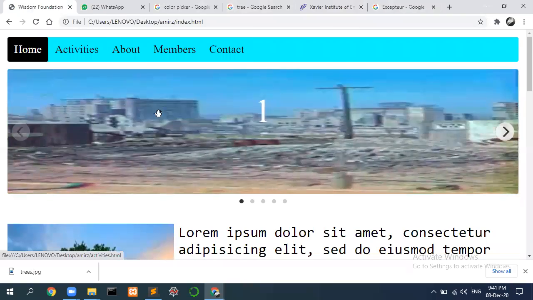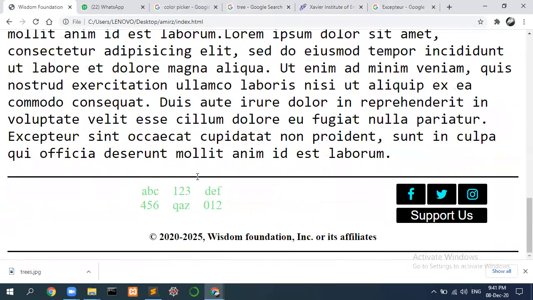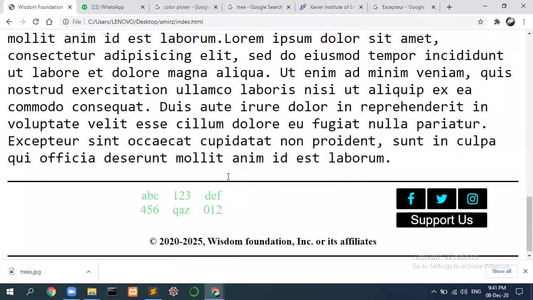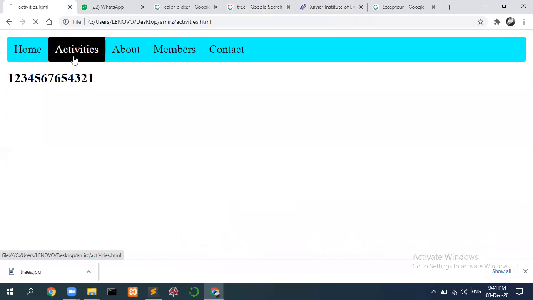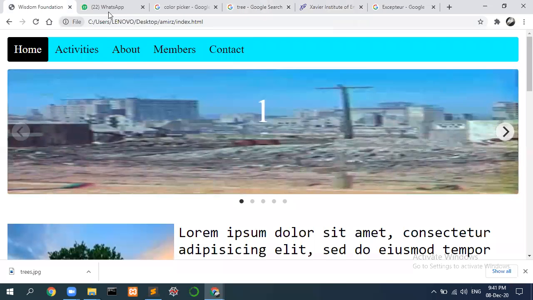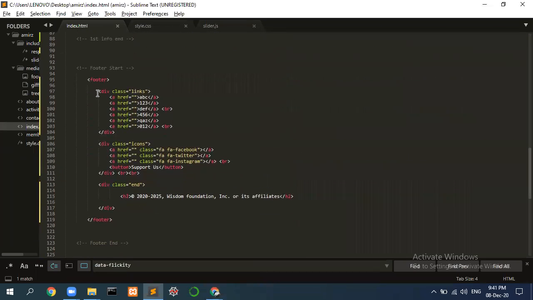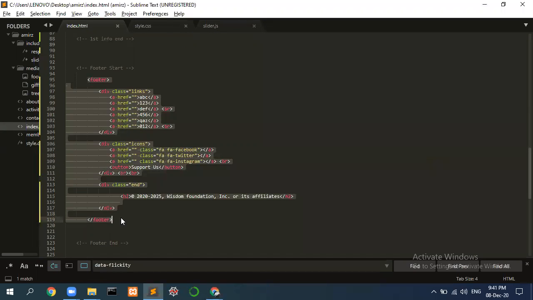Anything else you all want to learn specifically? What you all can do for now is copy this footer and this header and make sure it's there in all of your documents. Right now it's not there in my activities, about, members, and contact pages, only on my home page. So what will I do? I just copy this entire footer from footer start to footer end.